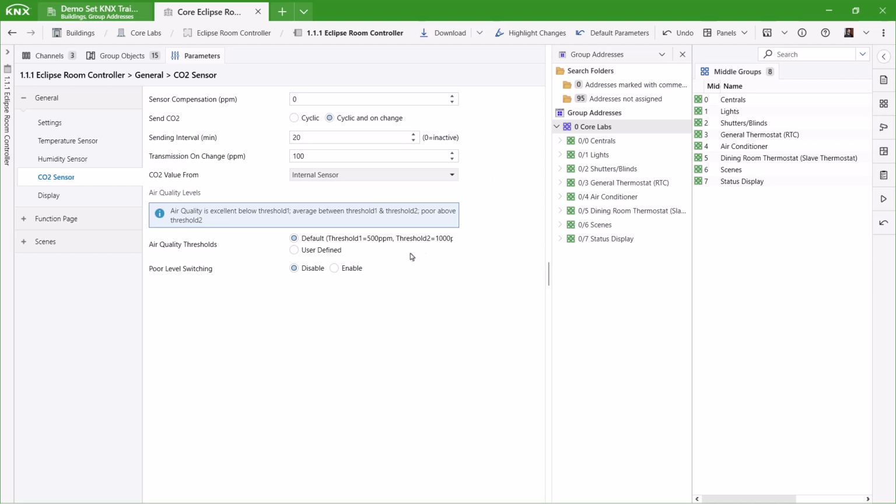Default thresholds are 500 ppm for threshold 1 and 1000 ppm for threshold 2. I want to redefine thresholds. I will set threshold 1 to 600 ppm and threshold 2 to 1300 ppm.